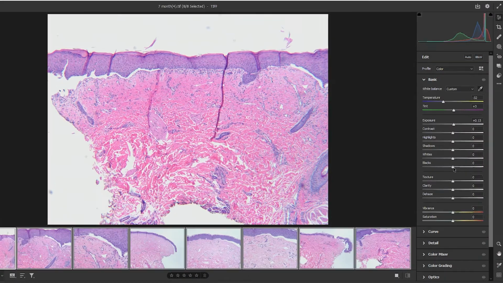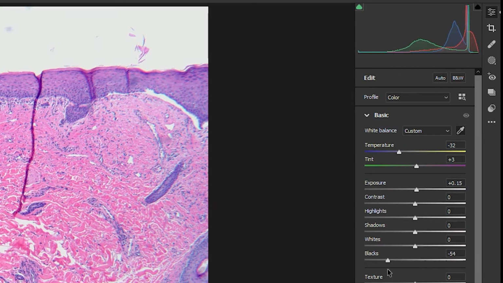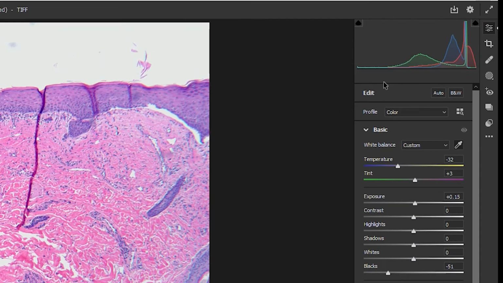Now I'm going to go to blacks and increase the blacks in the darker areas. If I go too far, this turns green, and so I'm going to return it back to when it turns black. That's how I know where to set the blacks. That's how I know where to set the exposure.